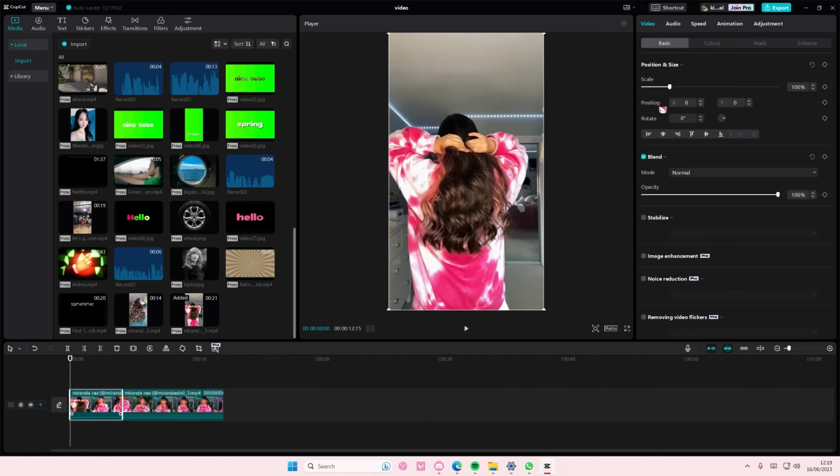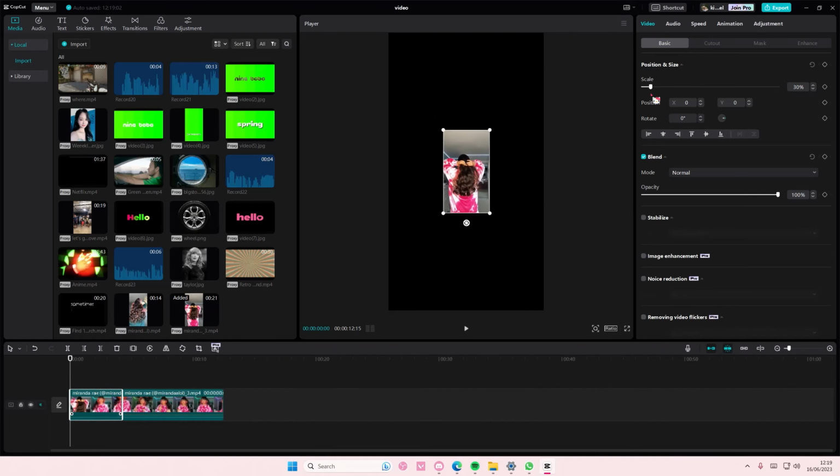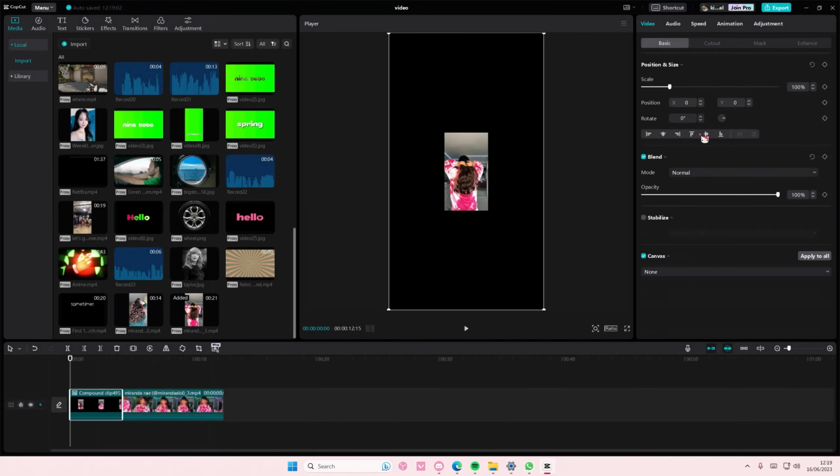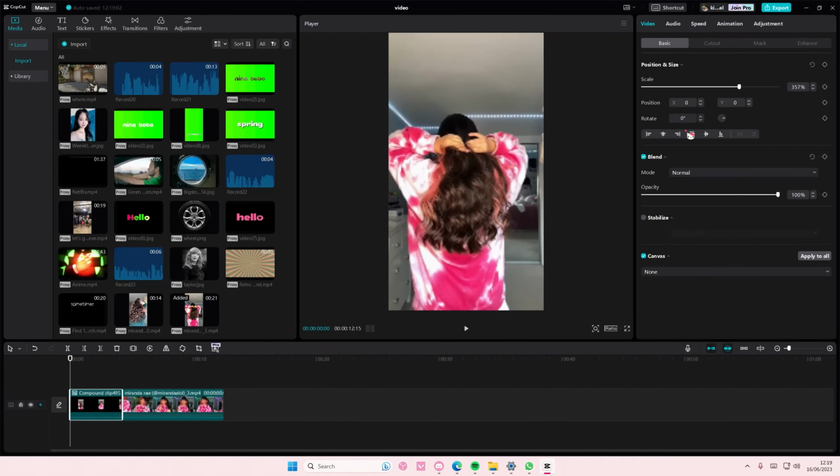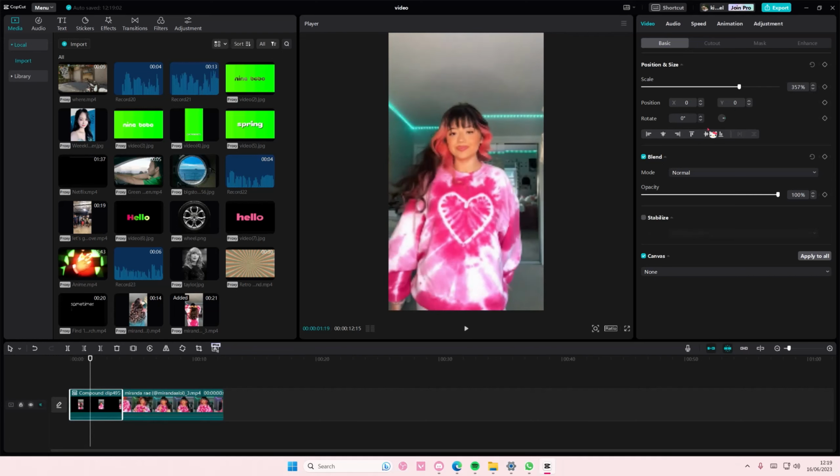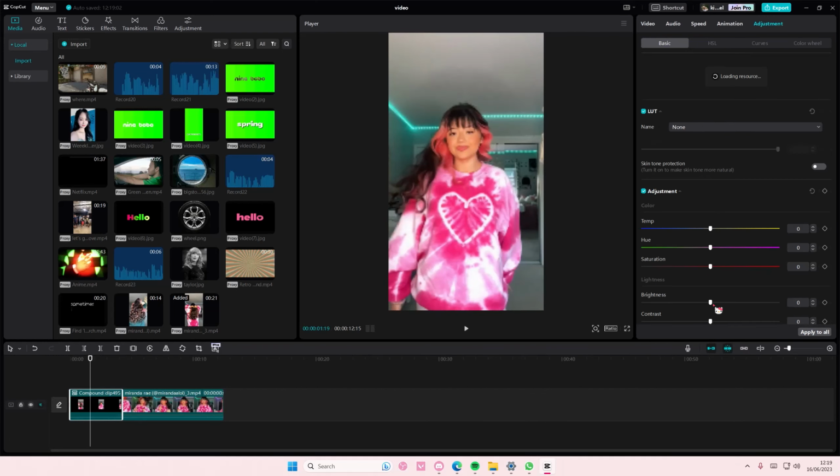For the low quality one, I'm just going to scale it down just a little bit, and then I'm going to right click, create compound clip. Then I'm going to scale it up again just to create this a low quality vibe. Adjustments, turn down the brightness and the saturation as well.